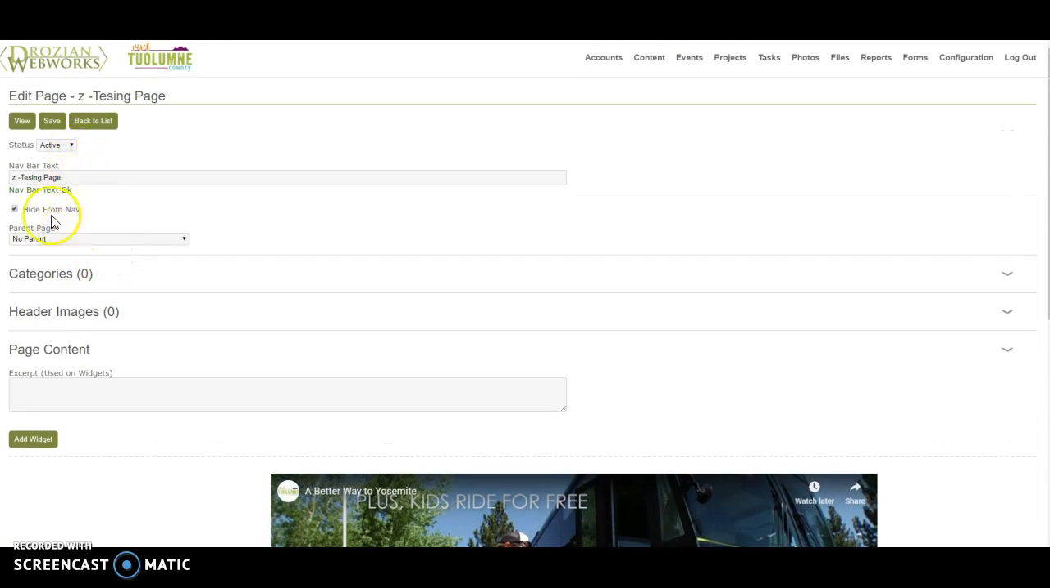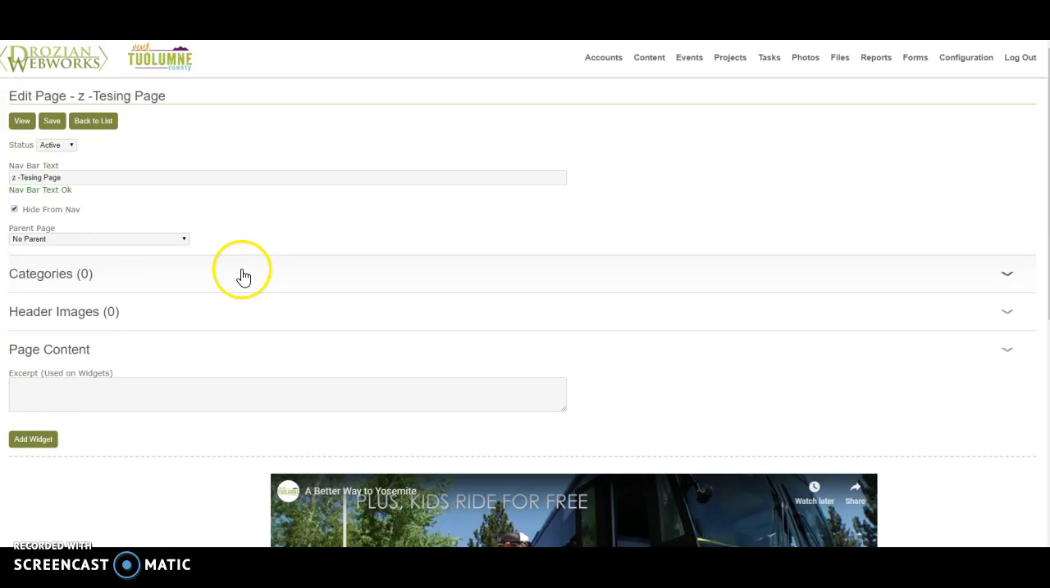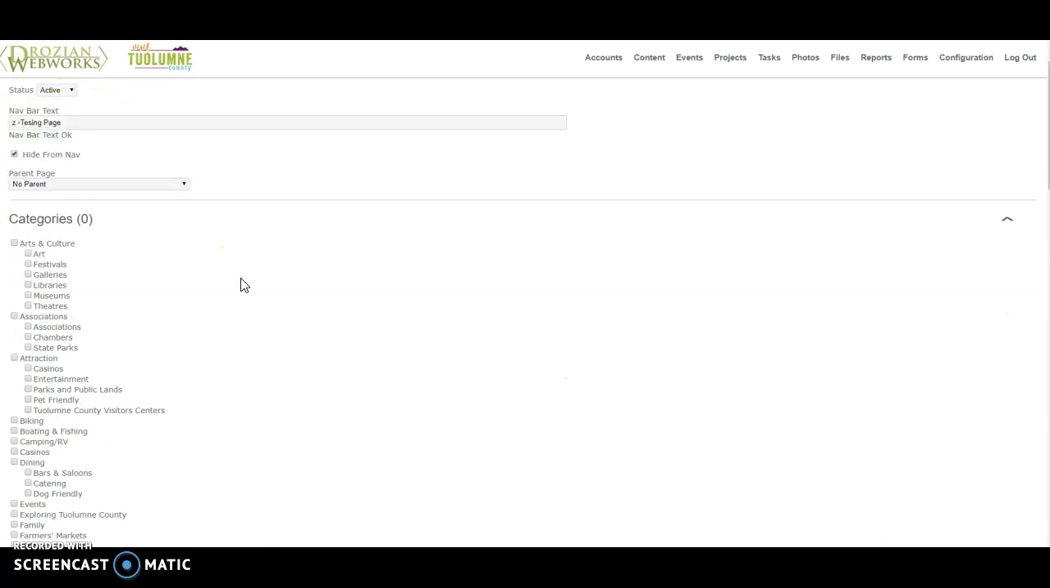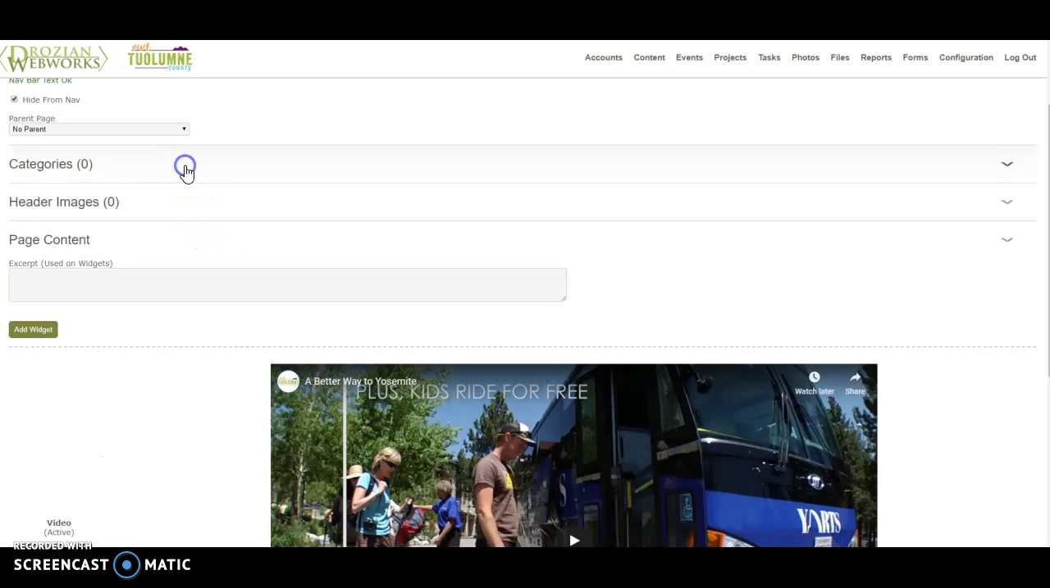You'll put in what the nav bar text is, and you're still able to decide where it should appear within the navigation. You can select what categories will be assigned to the page, and the categories pull from Otis or from our category system, depending on which area we're using. And these categories define certain things that will be displayed for widgets, like related articles, events, and those types of things. So any categories you select here help you to build the widgets as you go.